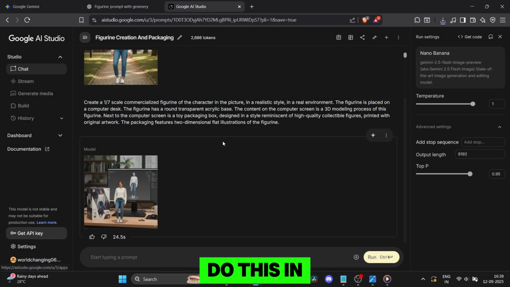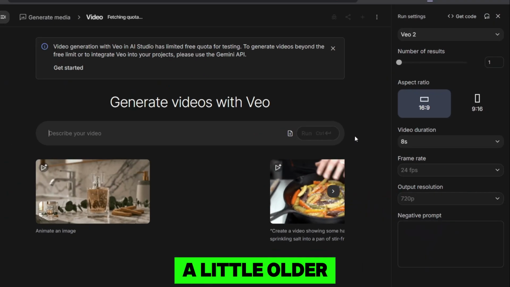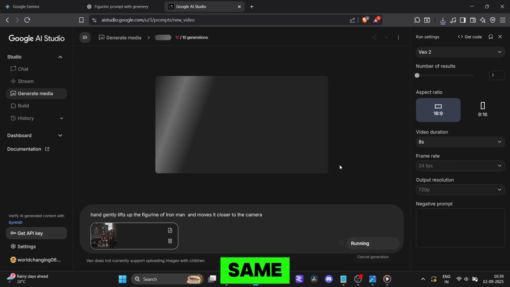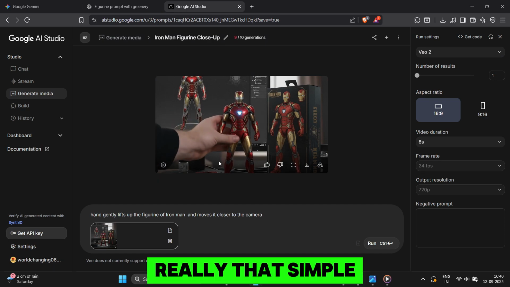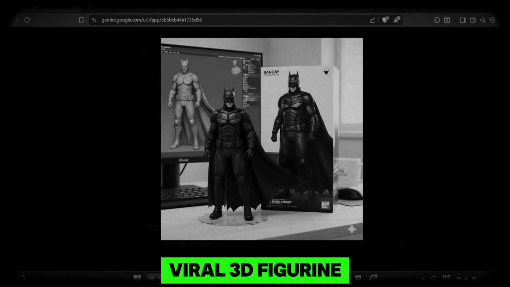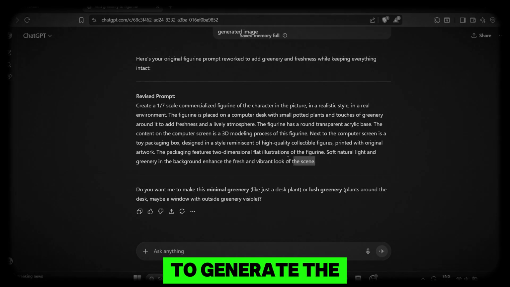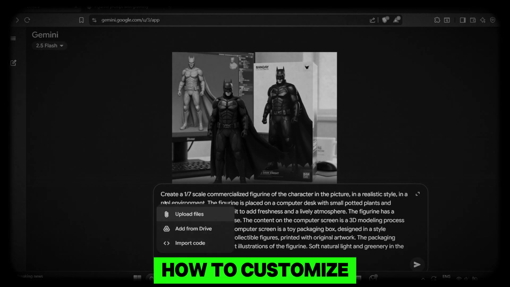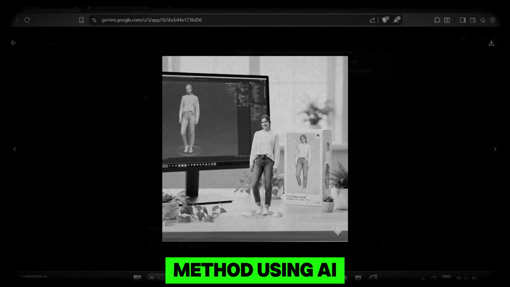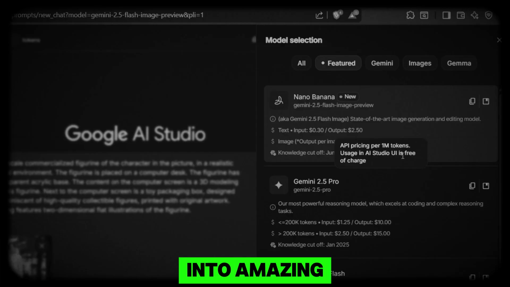You can also do this in AI Studio, but just be aware the video model there might be a little older, so the quality might not be quite as high, but the process is exactly the same. And it is really that simple. You now have all the skills you need to create your own viral 3D figurine photos and videos. We covered how to generate the images in Gemini, how to customize the prompts for a unique look, the completely free method using AI Studio, and finally, how to turn those static images into amazing animated videos.